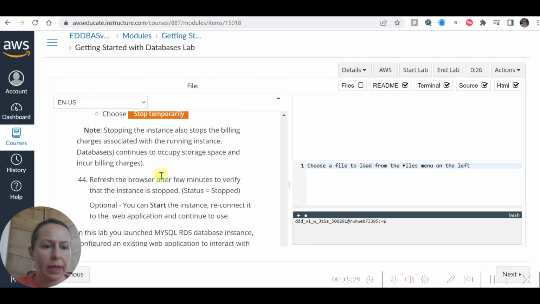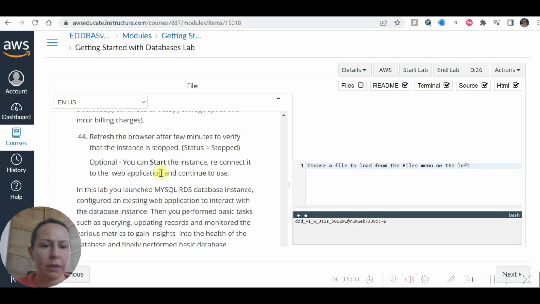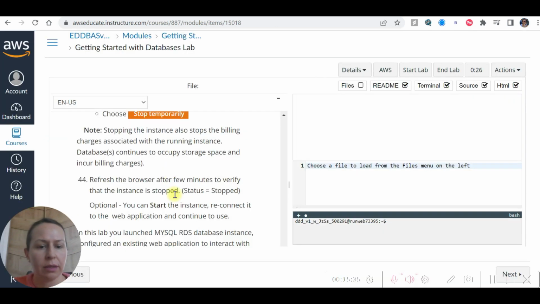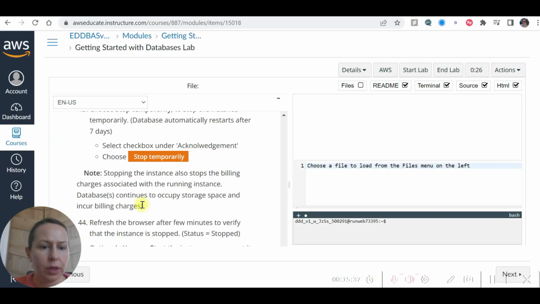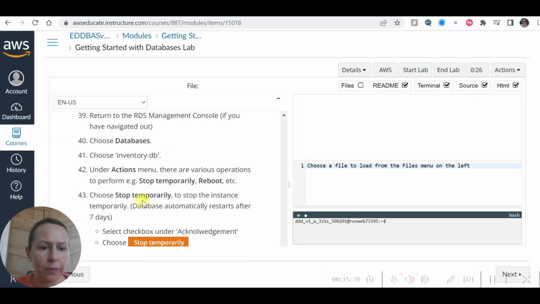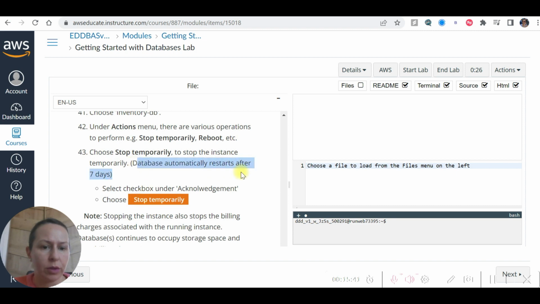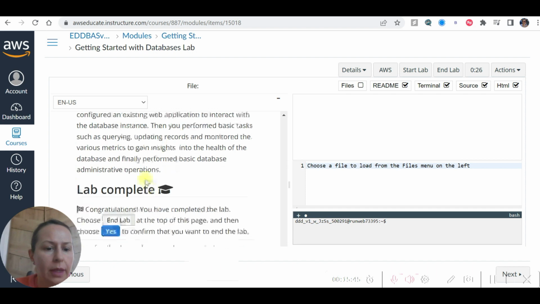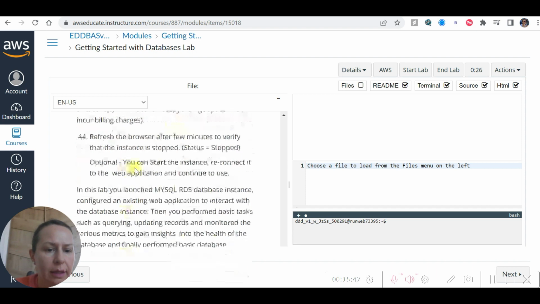And let's go back after the status shows stopped temporarily, not stopped, because it's for 7 days. The database automatically restarts after 7 days. And this is the end of the lab. Optional, you can start the instance, reconnect it to the web application and continue to use it.